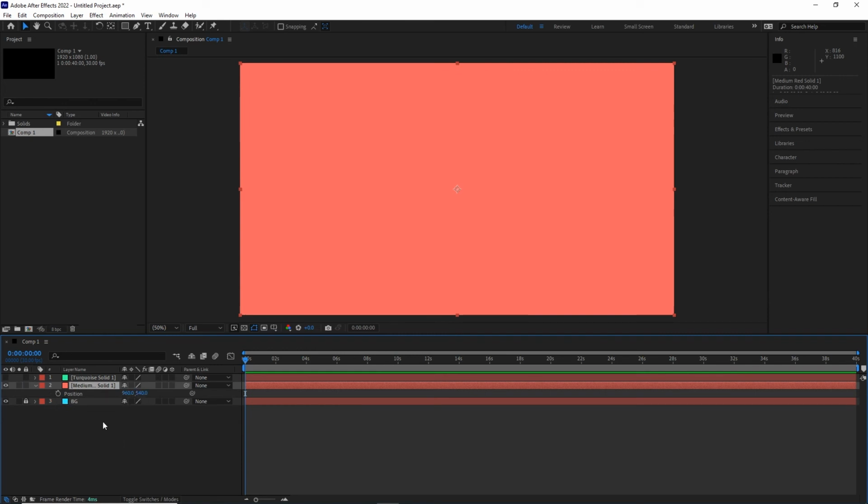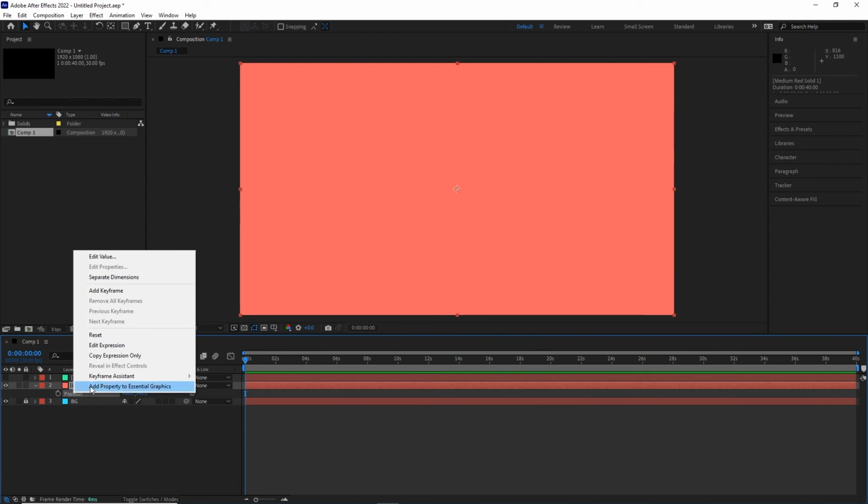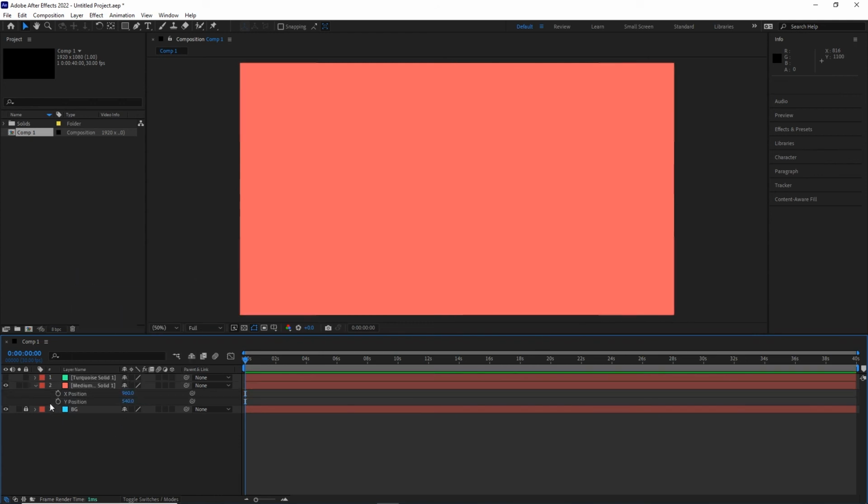There is the possibility you do not need to use something like this, but if you want, you can right click on the position, and there is an option to separate dimensions. If I click this, I'm going to have the X position and the Y position separated. Now you can see a little bit better which one is which.